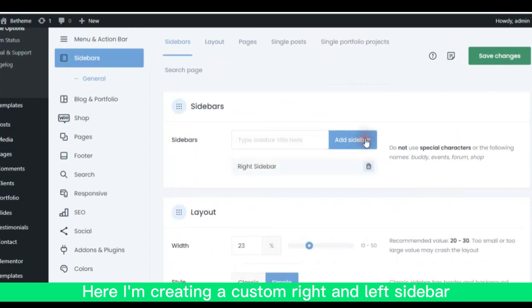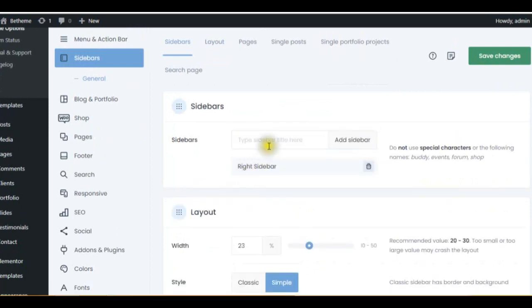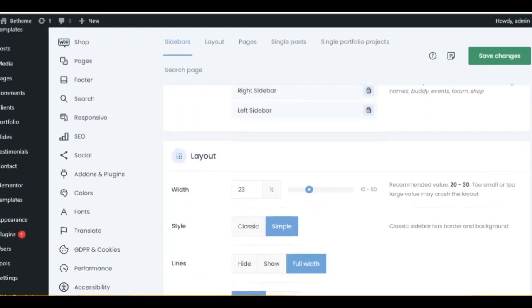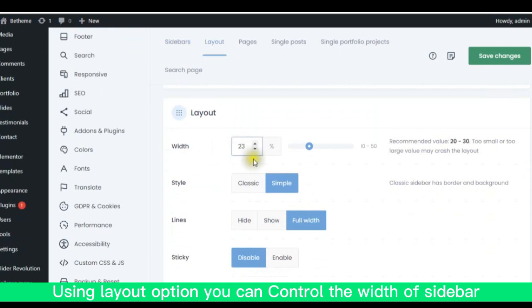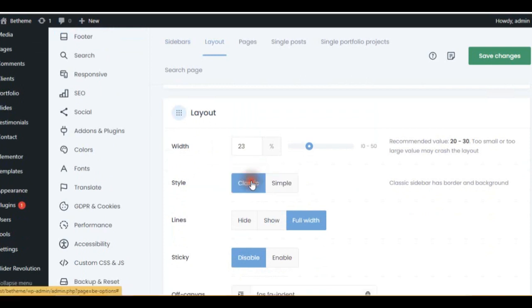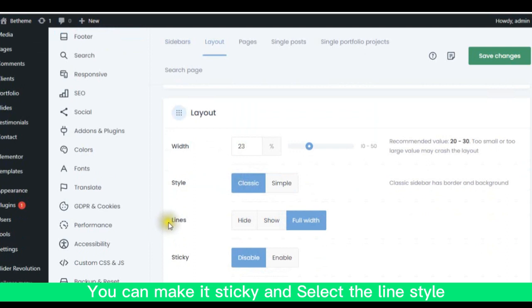Here I'm creating a custom right and left sidebar. Using layout option you can control the width of sidebar. You can make it sticky and select the line style.